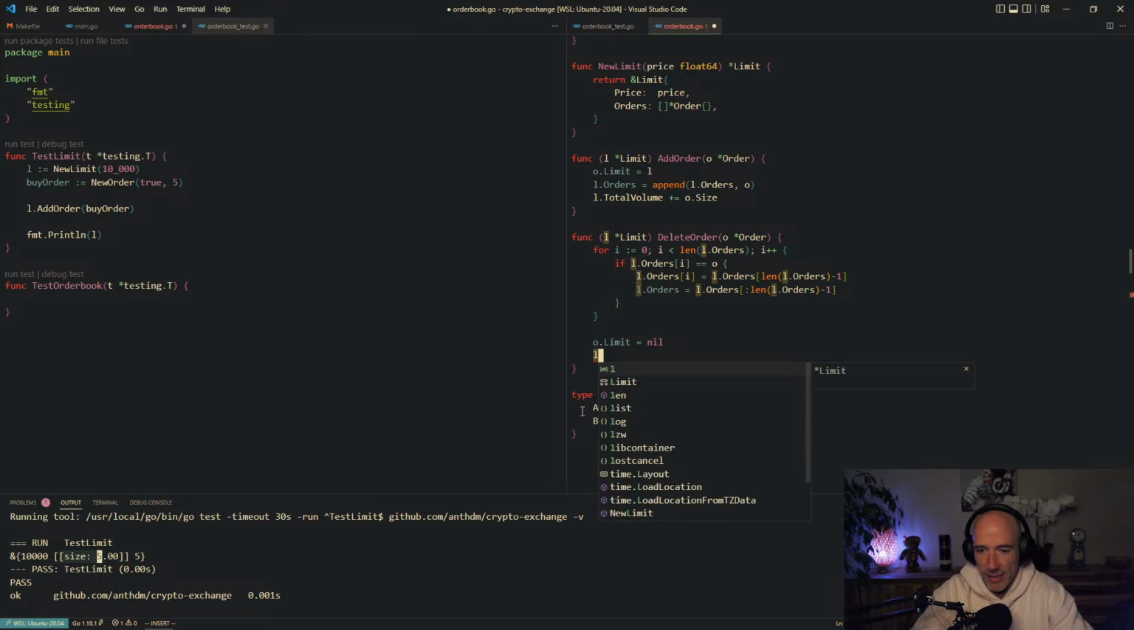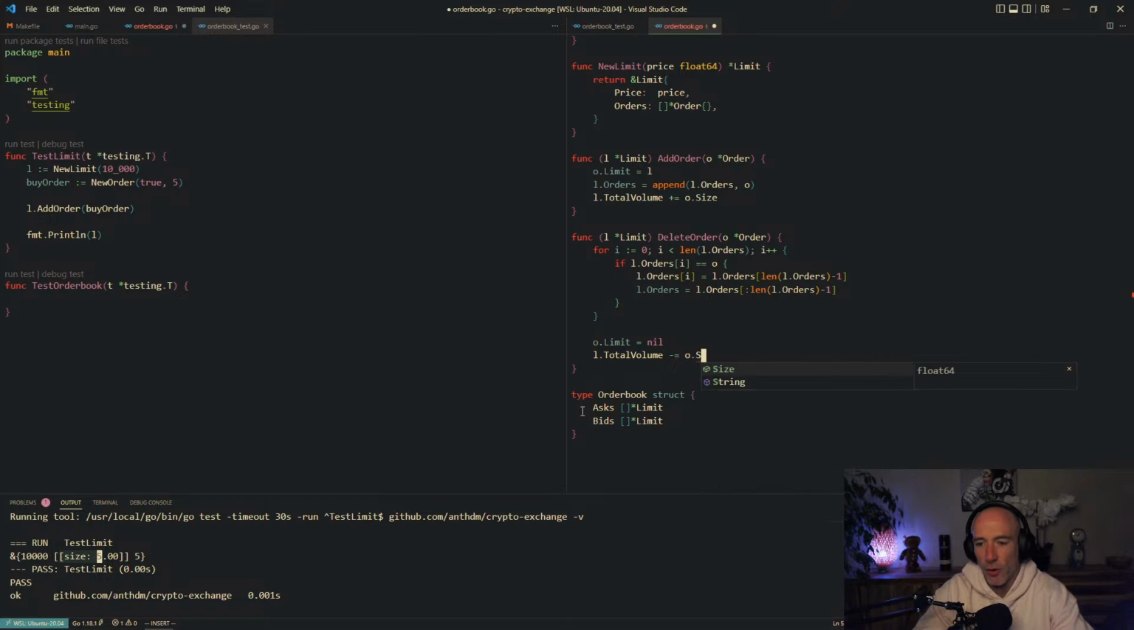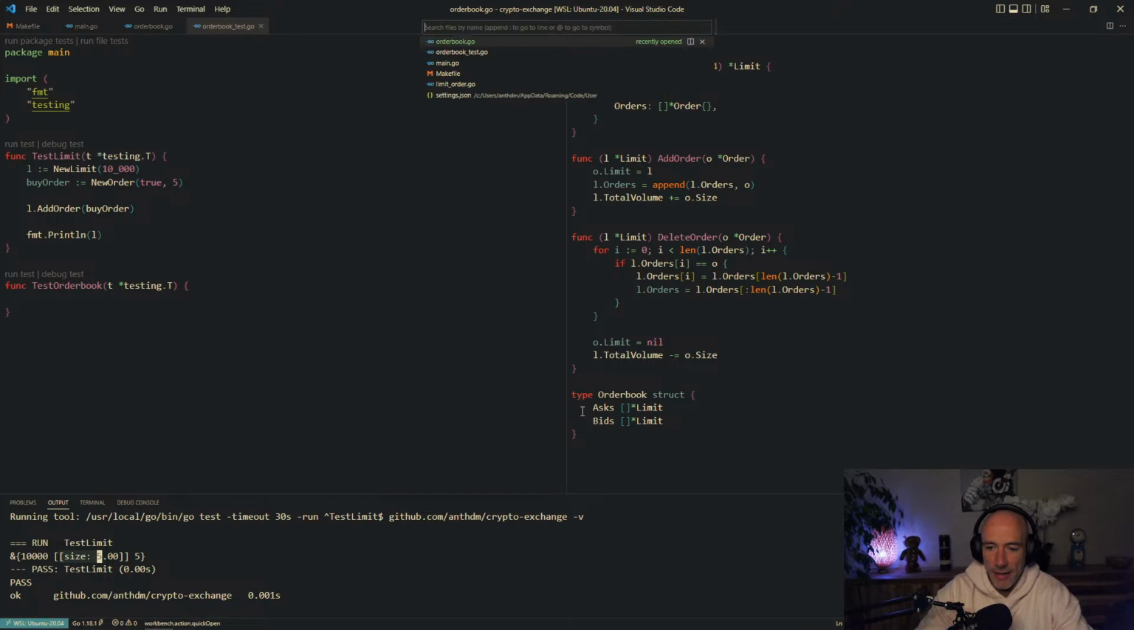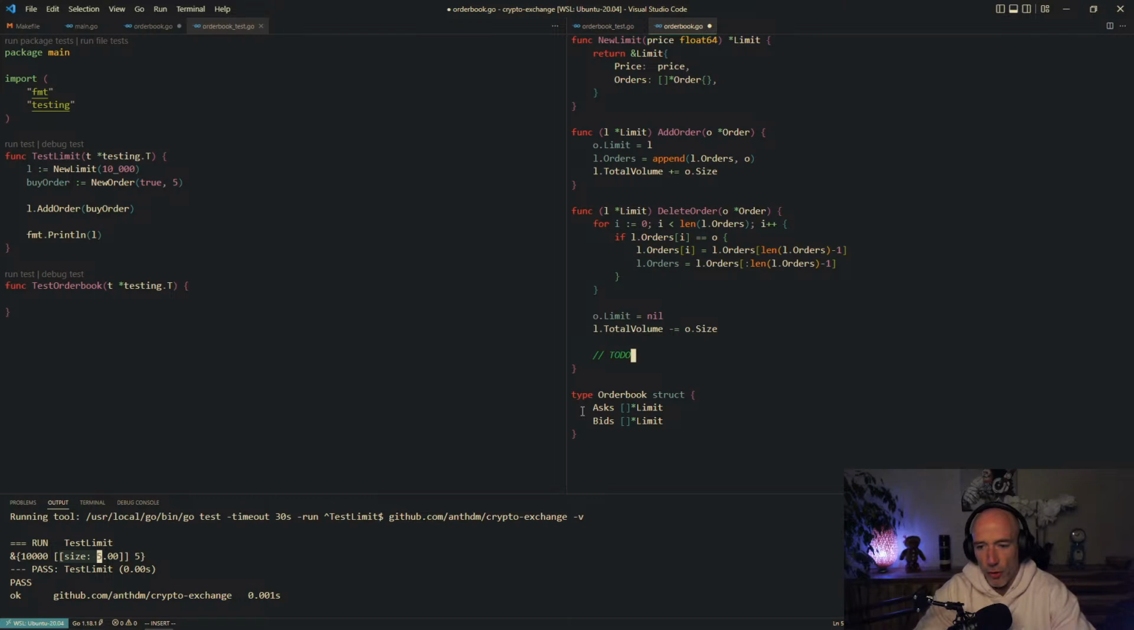And then we're going to say that the size of the order is going to be subtracted from the total volume. And of course, what we need to do is a to-do, because we need to basically resort the whole orders here, like this. All right. Cool. So let's quickly test and then take a little breathing break.